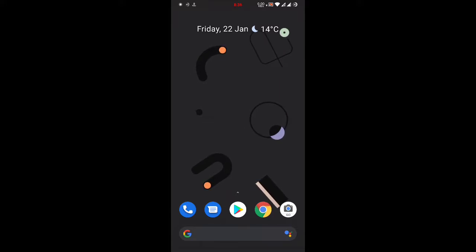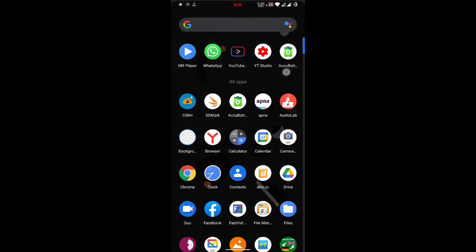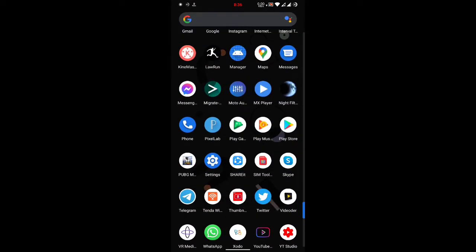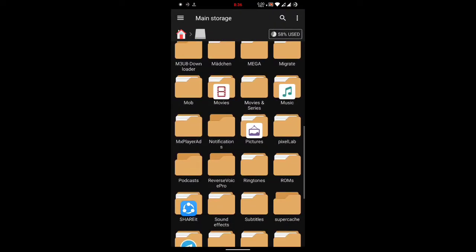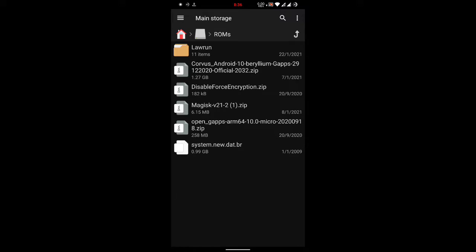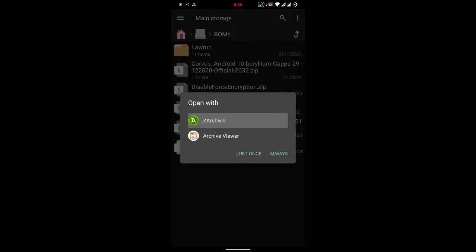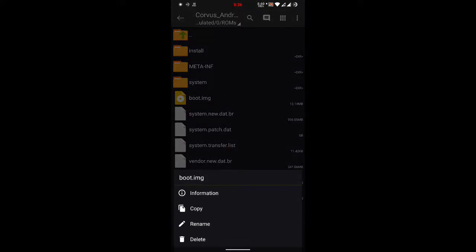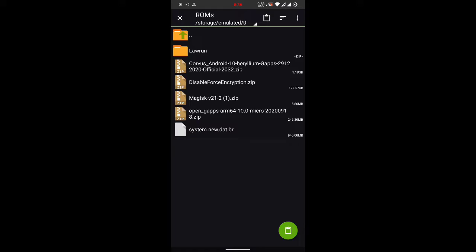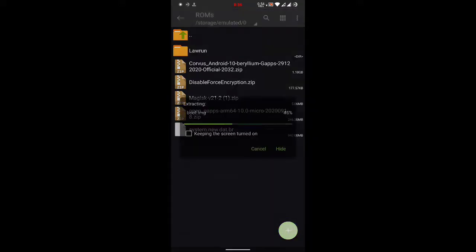So guys, now we have to get the Bootimg file of our ROM. For that, let's go to file manager and navigate to the folder where you have stored your ROM. Currently I am on Corvus Android, so I am taking out my Bootimg file. Let me show you how. Here it is, your Bootimg file. Copy this and paste it wherever you want. Just remember the location, and I'm going to paste it here.